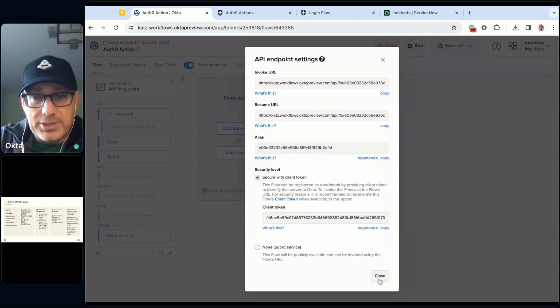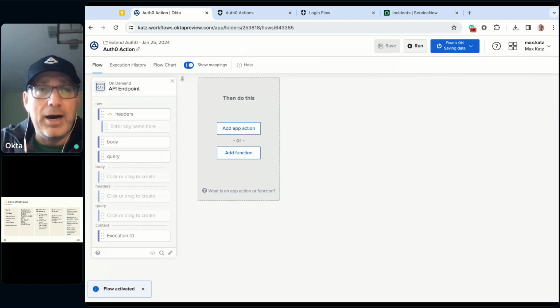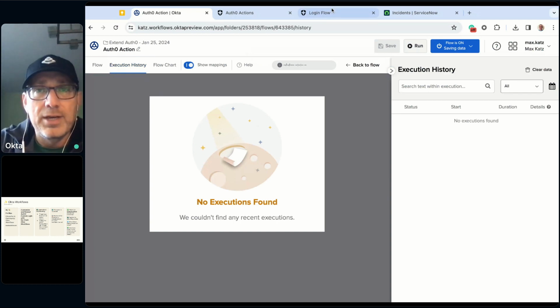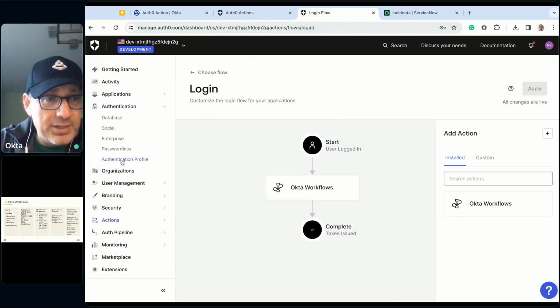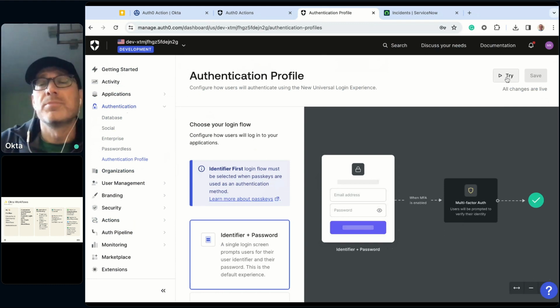All right, let's close, and then let's turn on the flow here. We're going to add other steps in just a sec, but for now I just want to make sure that this works. I'm going to go to execution history, and I just want to see that a login process will actually trigger this flow. So I'm going to go to Authentication, and there is a really nice capability in Auth0 where you can test a login. I went to Authentication Profile, and I'm using this first option, and then here at the top it says Try. So I can try a login. I'm going to click Try.